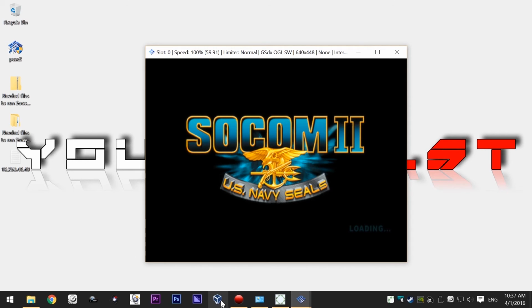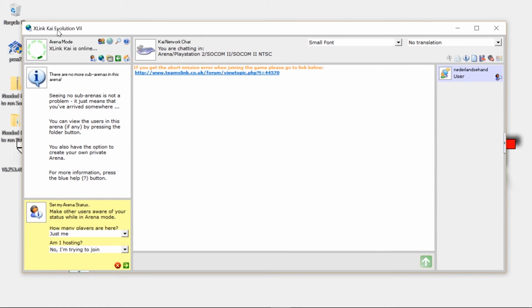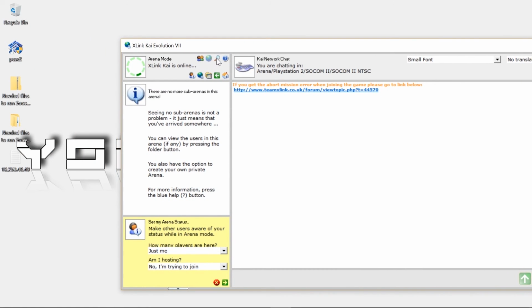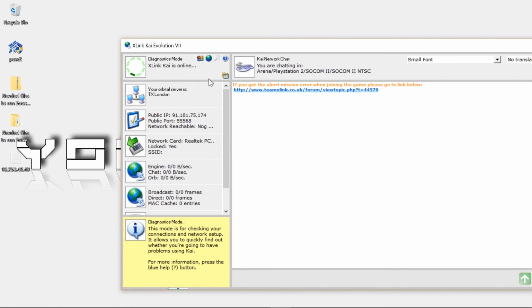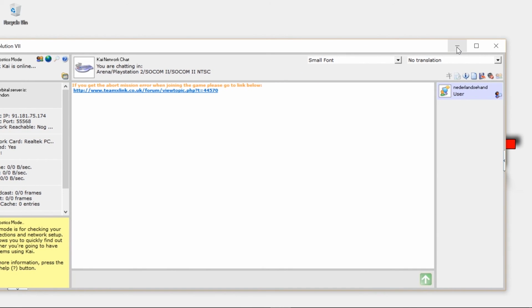Maybe there's one thing I can say about your Xlink Kai. If you push your search glass, you can see the network card, or if it's locked, or network reachable. The public port is not open in your router, so make sure you port forward this in your router to make sure it has a connection.